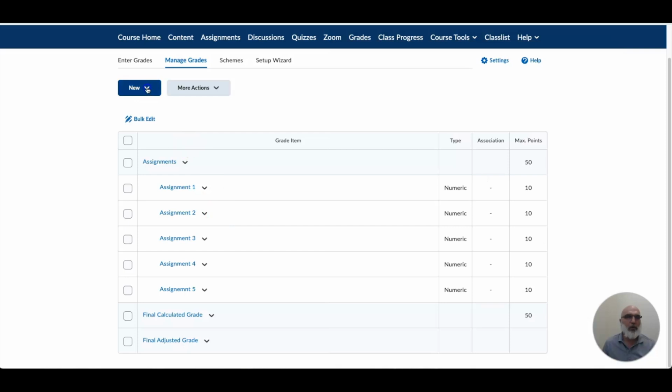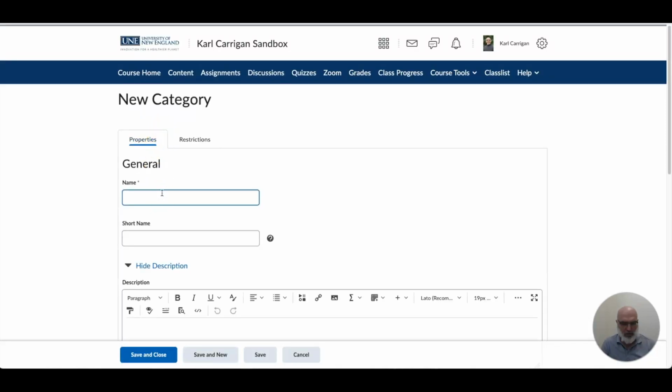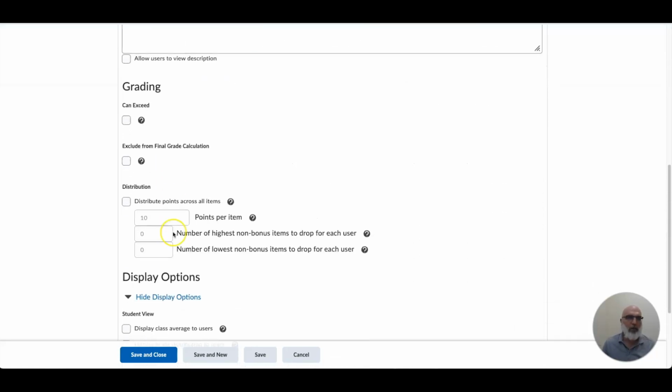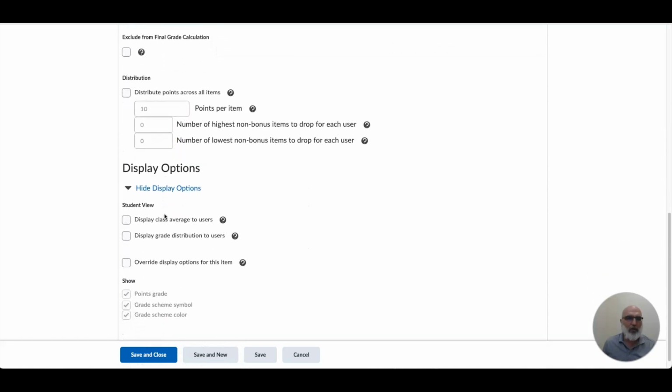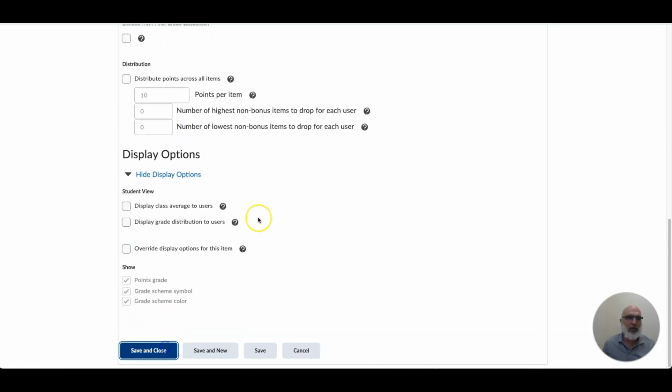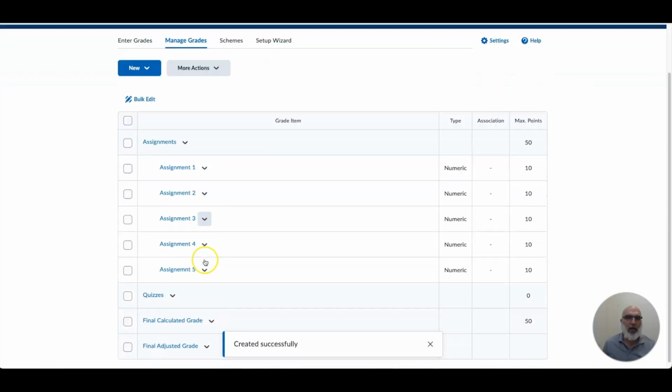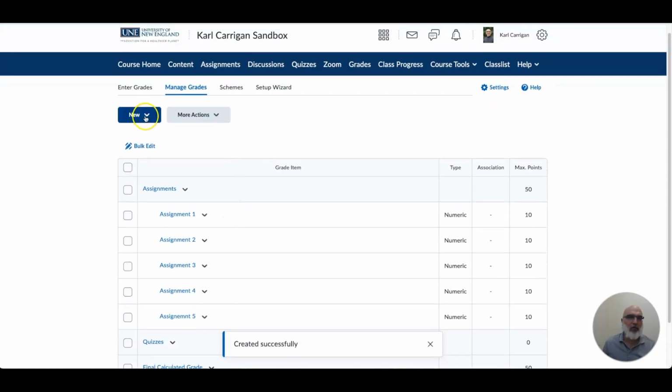So again, looking back at my syllabus, I want to go on to quizzes. So I am going to go to New, Category, and we'll create quizzes. Won't need a short name. Everything else is going to pretty much hold true as far as points, and I'll click Save and Close. And we have the quizzes category. And then we had 2 items in there.